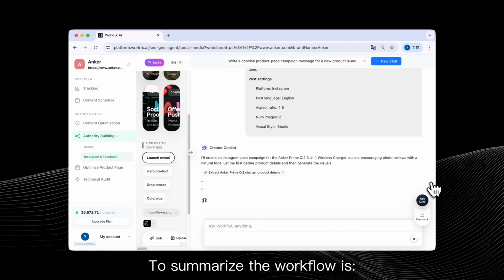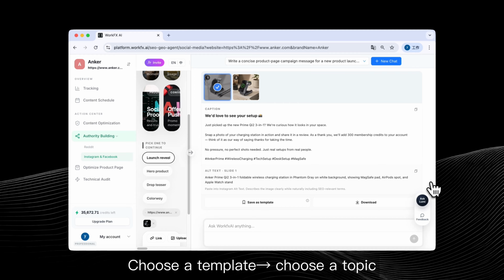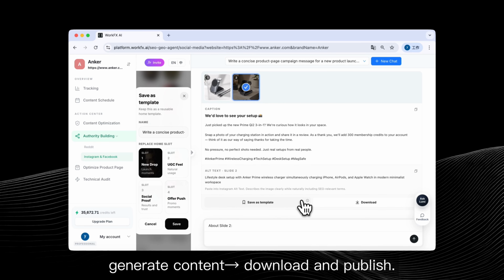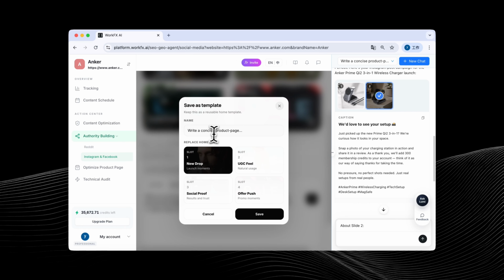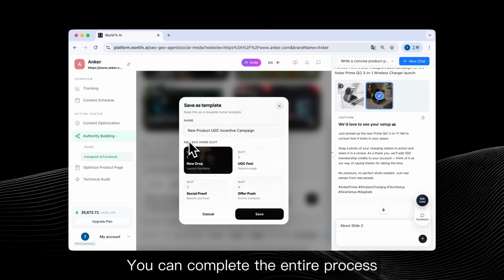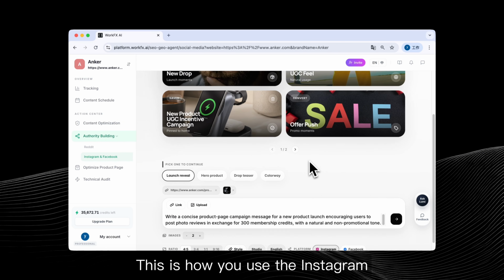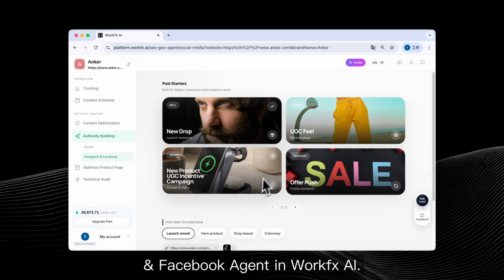To summarize, the workflow is: choose a template, choose a topic, input materials, set parameters, generate content, download and publish. You can complete the entire process, from idea to publishing, in one go. That's it. This is how you use the Instagram and Facebook agent in workfx.ai.